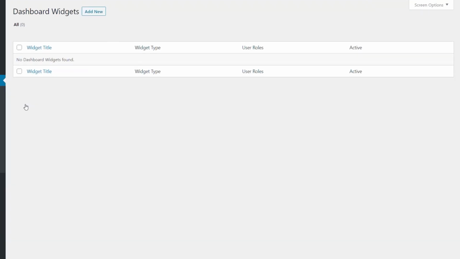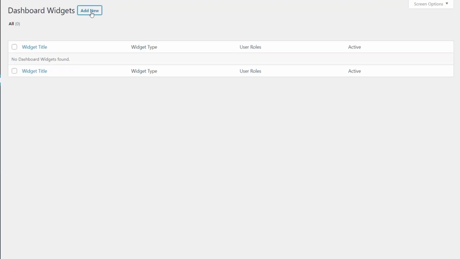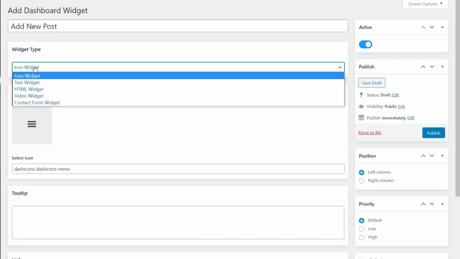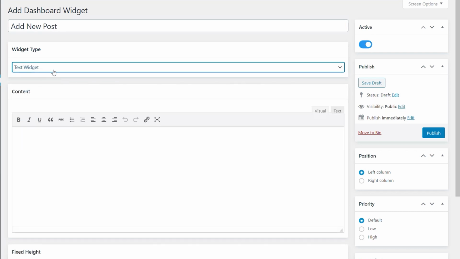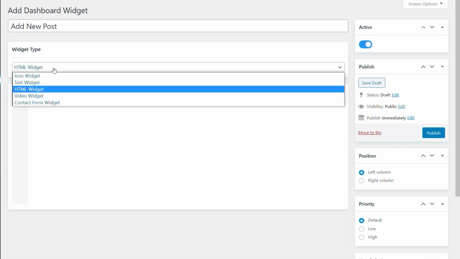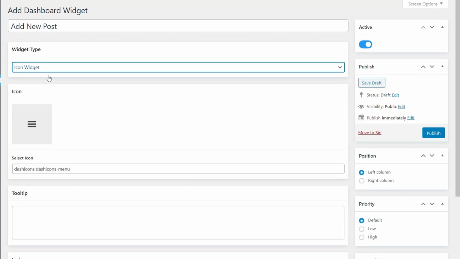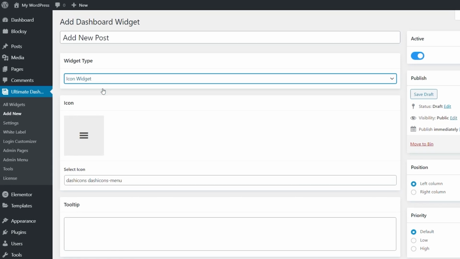Let's come into all widgets and let's create a new one. So we're going to say add new, and from there, the first thing we're going to do is give it a name. So we're going to say add new post. We can choose an icon widget if we want to, or we can choose text widget, HTML, and so on. So you can see if we change these, we get different types of widgets. Let's start off by creating a typical standard icon widget. So this is where we can create links to various different features that are part of, for example, the dashboard of WordPress. In this case, we're going to do add new post.